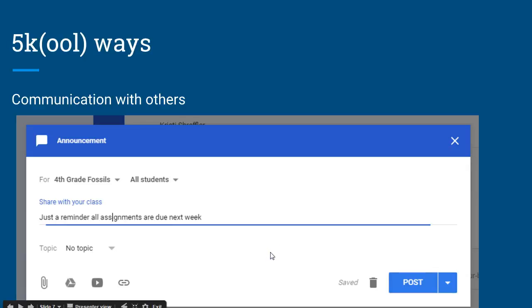Our fifth and final leg of this race is communication with others. This includes announcements from the teacher, talking with others, sharing ideas, student feedback on what works and what doesn't, emails, promoting peer-to-peer interactions, and communicating data.